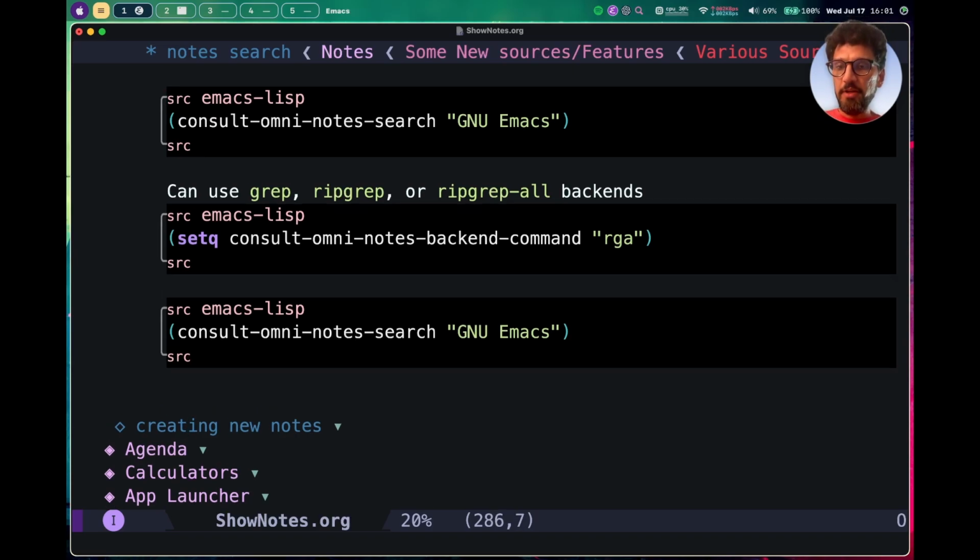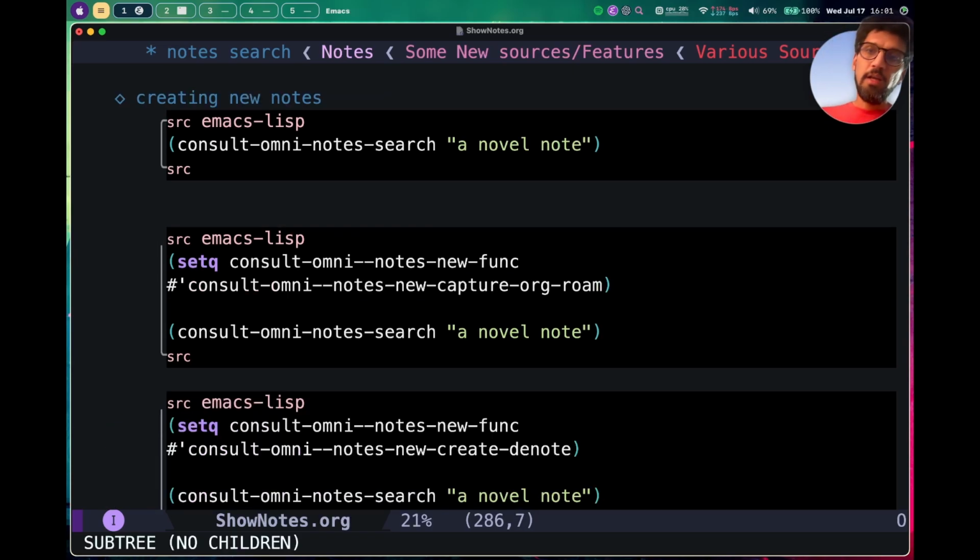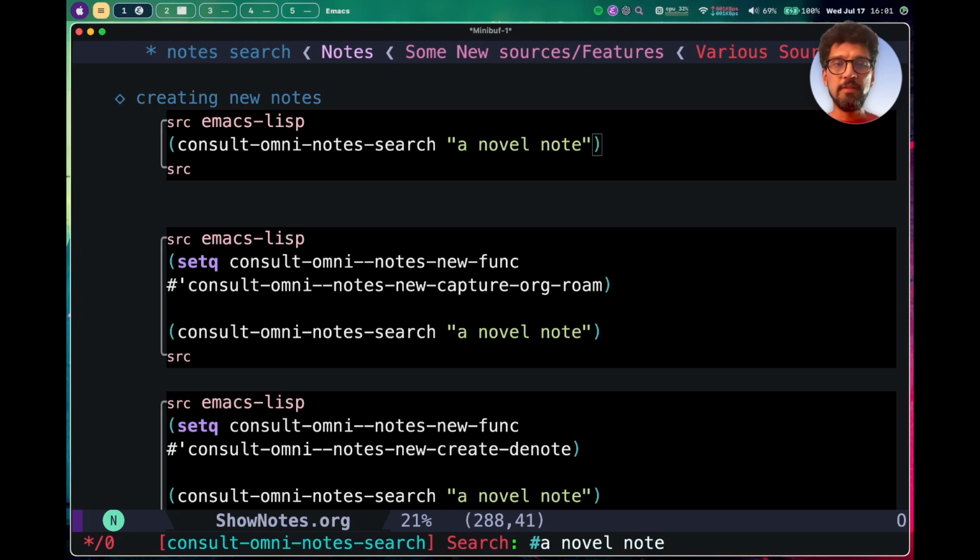Now right here I'm going to also show you there is a new thing in consult-omni, and that is that you can also have new candidates. So for example, let's see, I'm going to run consult-omni-notes-search with this term, a novel note. And it doesn't find any results because I don't have the term a novel note in any of my notes that I'm using in this demo.